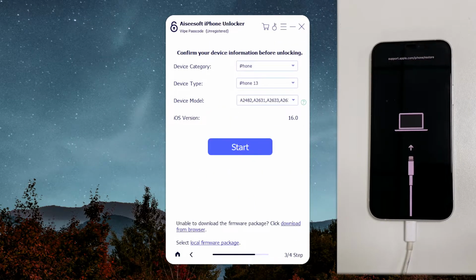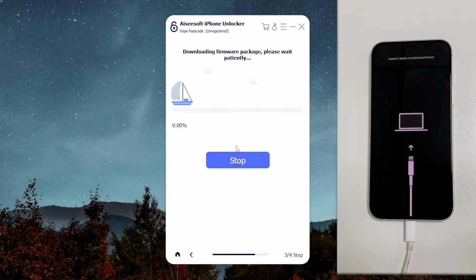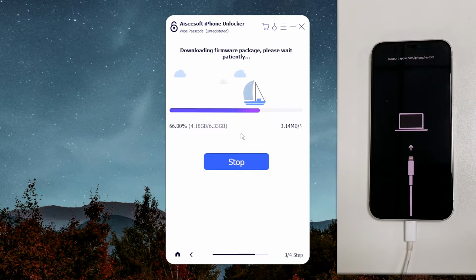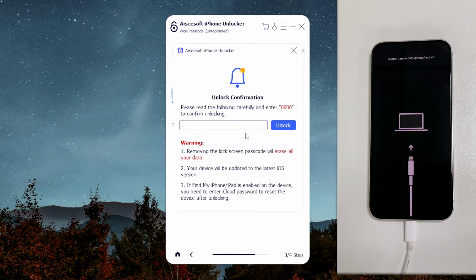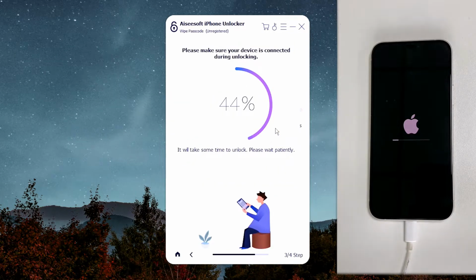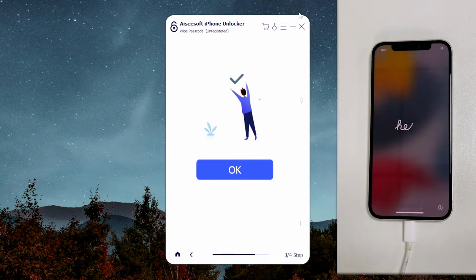Select and cross-check your device information, then click the Start button. Next, a firmware will be downloaded for your device. Confirm the unlocking by entering 0000 in the blank space and hitting the Unlock option. Wait for the unlocking process to be over, and don't disconnect the device from the computer throughout the whole process. When the device is unlocked, you can set up your iPhone.